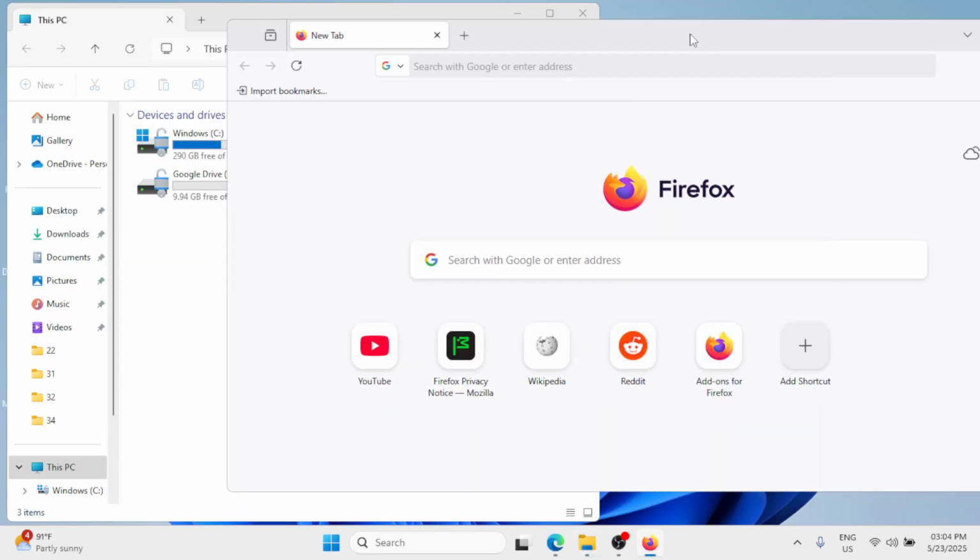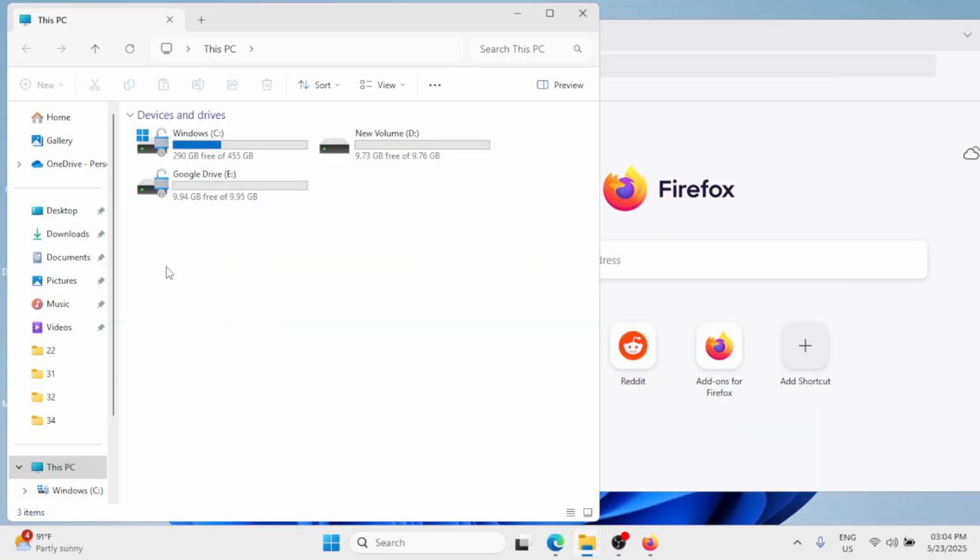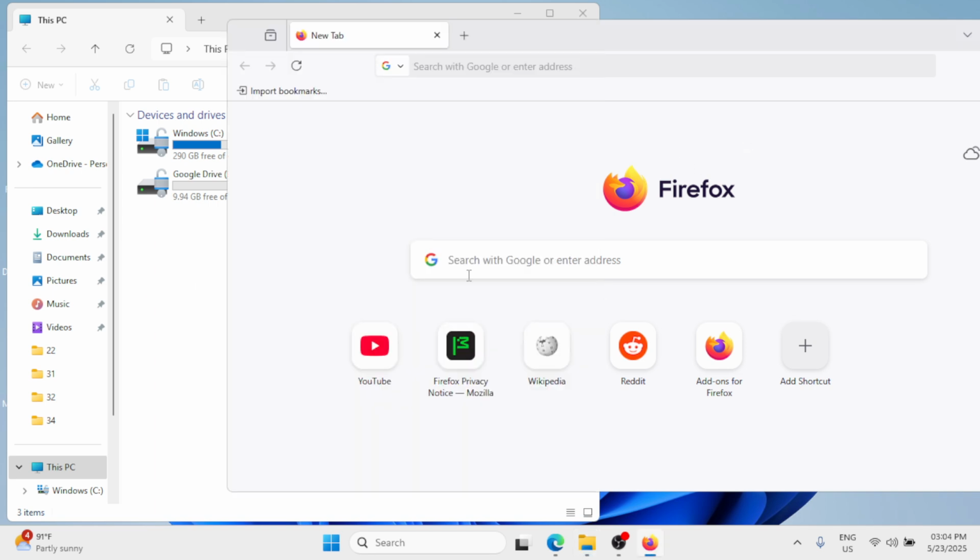Okay, so you can multitask. Okay, you can click on this File Explorer and you can search right here on the Firefox browser. So that's it. That's how you can easily enable split screen for multitasking on Windows.